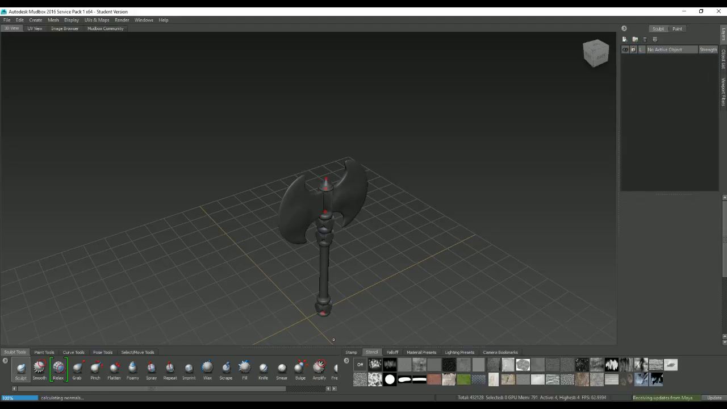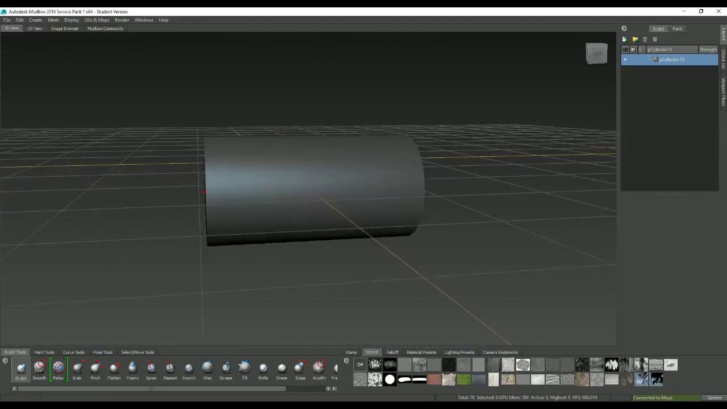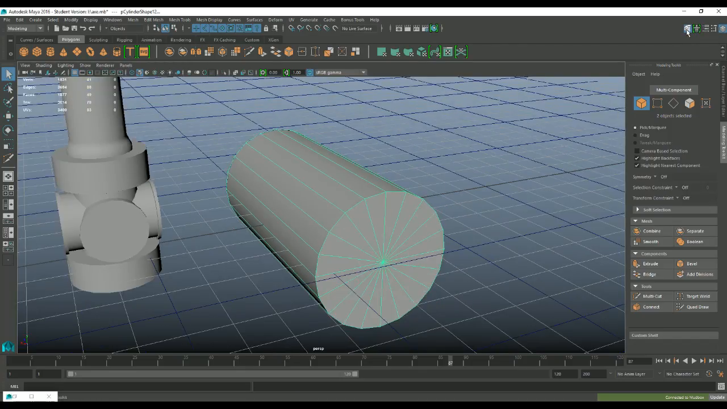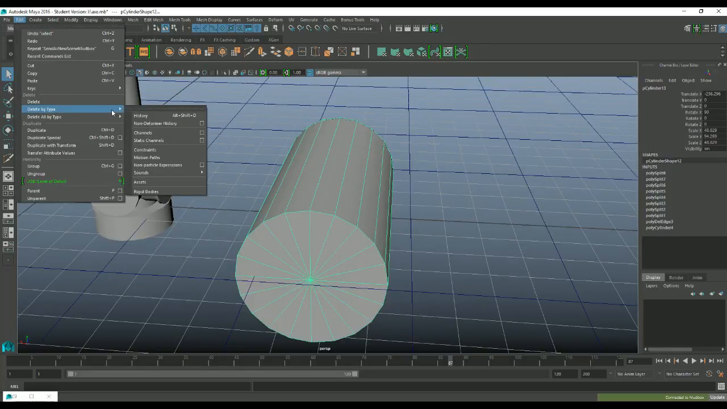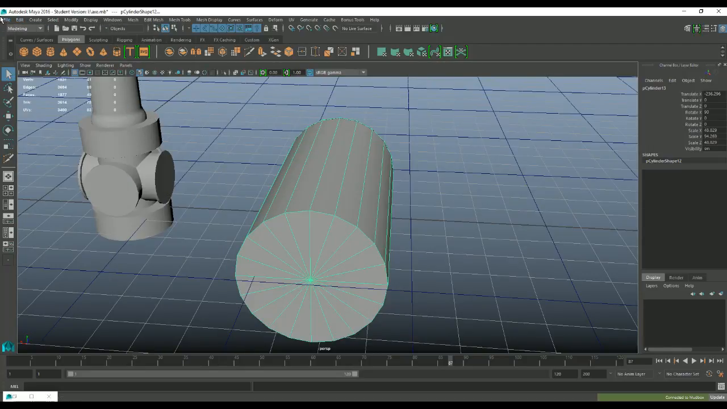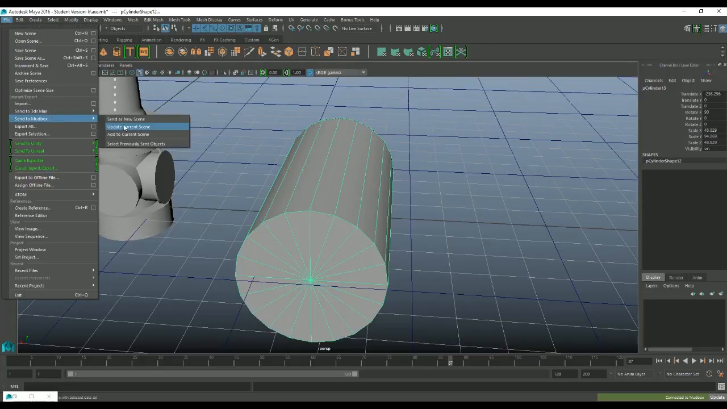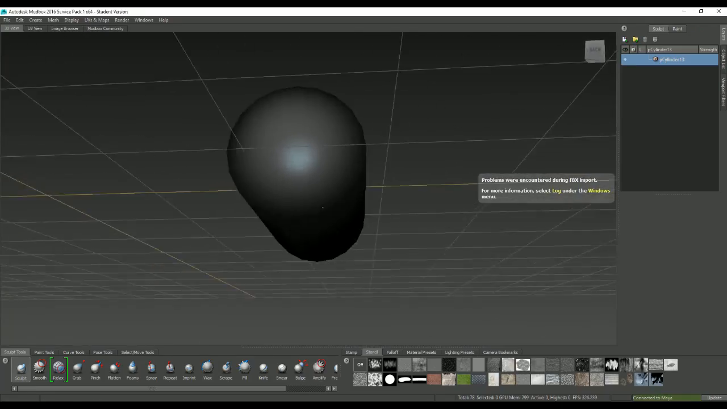Don't save. We'll keep this for now. Hopefully it shouldn't cause us too many issues, although, you know what, I'll quickly, just in case, make this clean. So we'll just go to edit, delete by type, history, just to be sure that it's not errors that are going to cause us to mess up. So update the current scene.